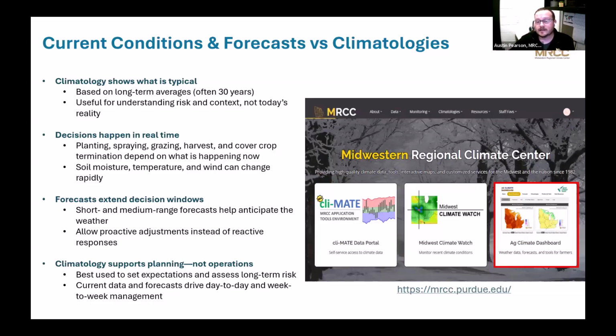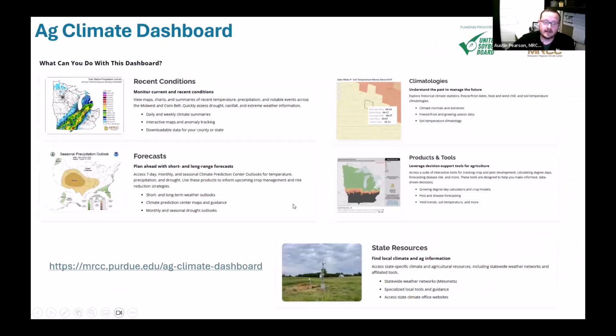I worked with the United Soybean Board this last year on developing an ag climate dashboard. We have that available on our website, where you can gather data from recent conditions. You can look at daily and weekly climate summaries, and interactive maps where you can see precipitation totals over the last 7 days. You can also look at 30, 60, and 90-day departures from normal. You can look at drought assessment, extreme weather information, and notable events, all available within that ag climate dashboard if you go to our website.